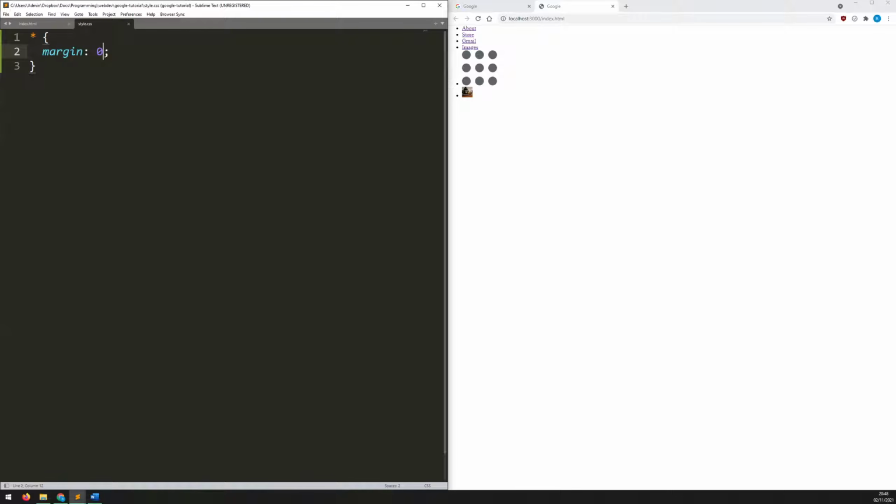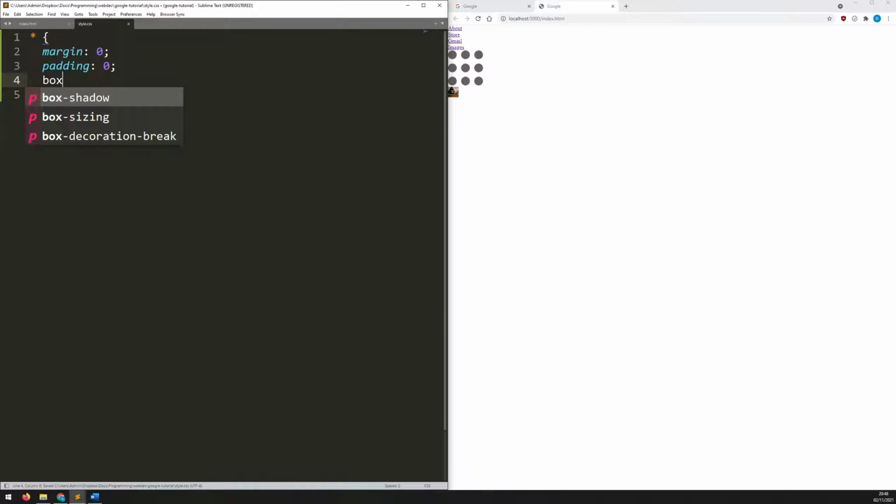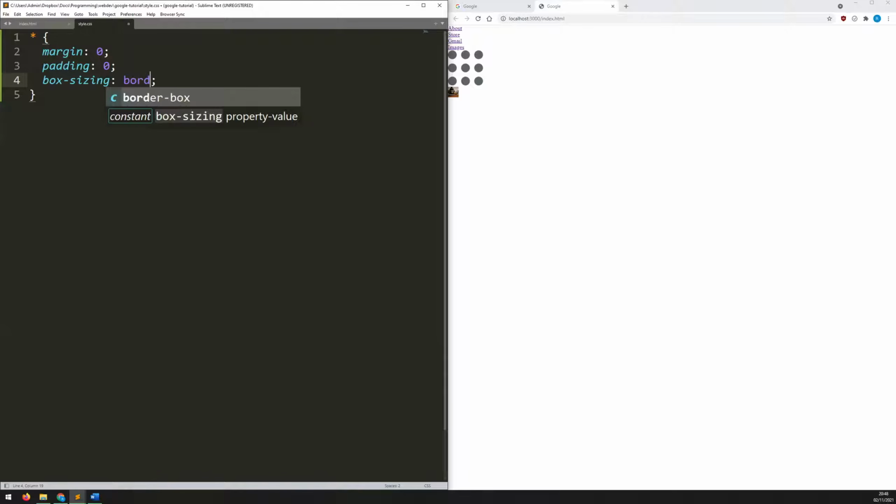So this just sets it all to 0, and then I can adjust it as I need to on the individual items. I do the same with padding, set that to 0, and I adjust the box sizing. So we'll say box sizing is border box, save that. So you notice after I set margin and padding to 0, all of these items are now just bunched up into the top left corner. So that just shows how much default margin and padding there actually was.